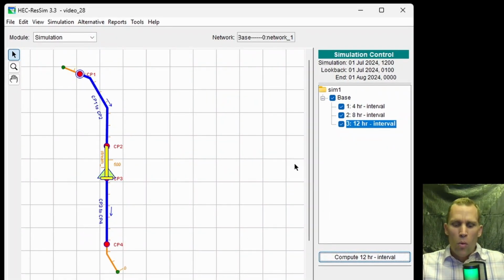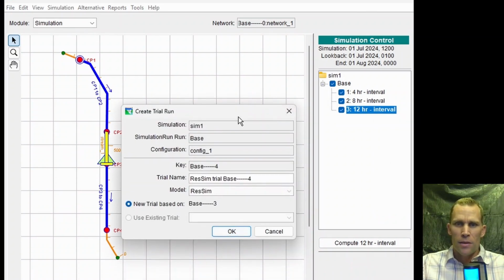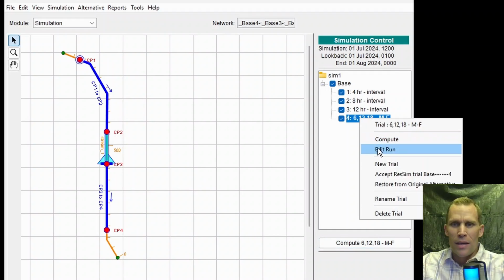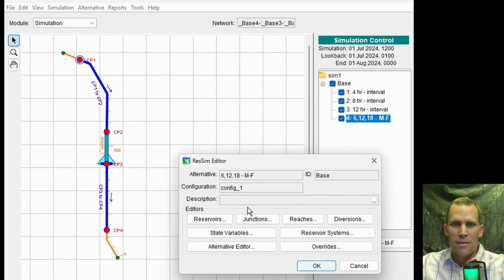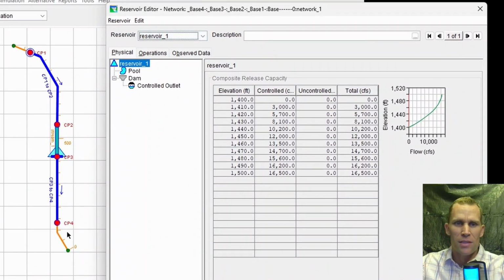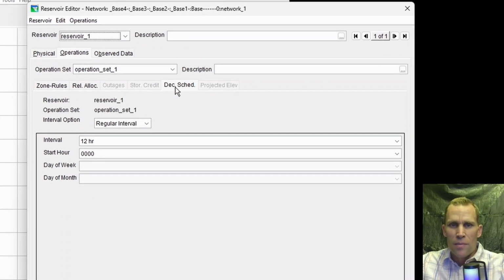I'd like to do one more trial demonstrating the reservoir decision schedule. So I'm going to go ahead and create a trial based on an existing trial. That's fine. I'm going to name this trial 6, 12, 18, M through F, 3 times a day, Monday through Friday. And then I'll click OK. Now I'm going to go ahead and edit run to make edits, reservoirs. And I like to kind of pull this off to the side so we can still see our network. Over to the left, Operations tab, and then Decision Schedule sub-tab.